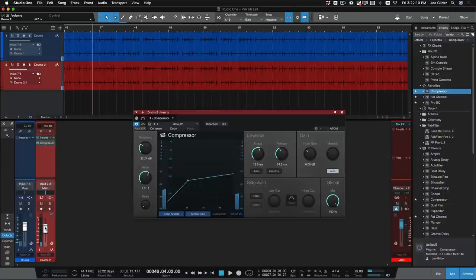To me, that's really cool. I still hear the dry drums, but I'm also hearing the compressed drums. Let me turn the compressor on and off, and you can hear the difference that we're making here.